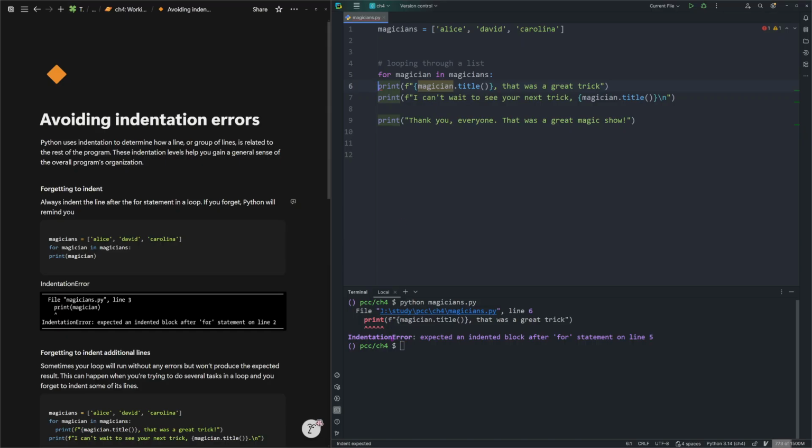Now we got an indentation error. Let's read it. Expected an indented block after the for statement on line 5. So on line 5, we have our for loop, and after that we do not have any indented lines, so add the lines back. So that's about indentation error.